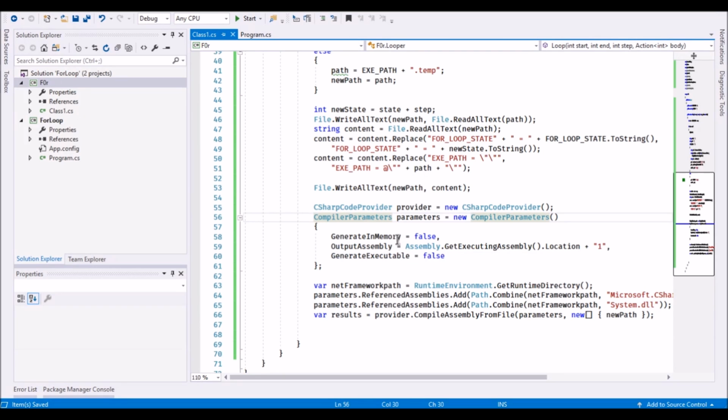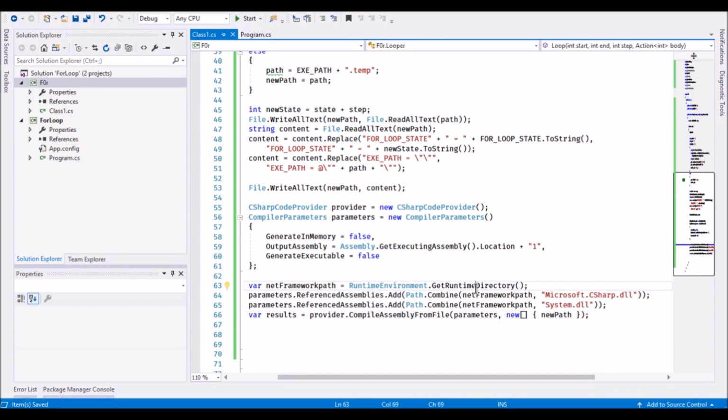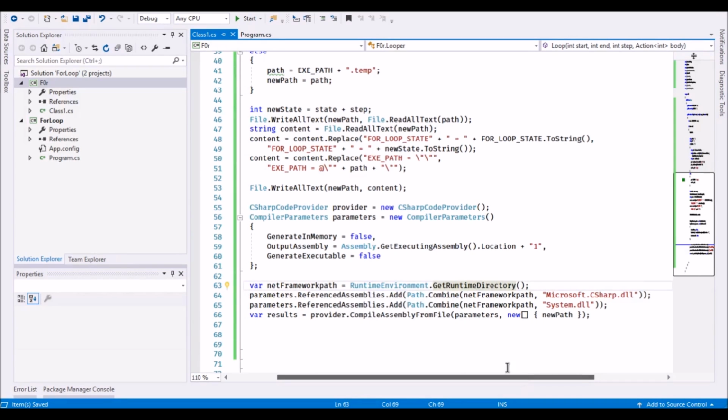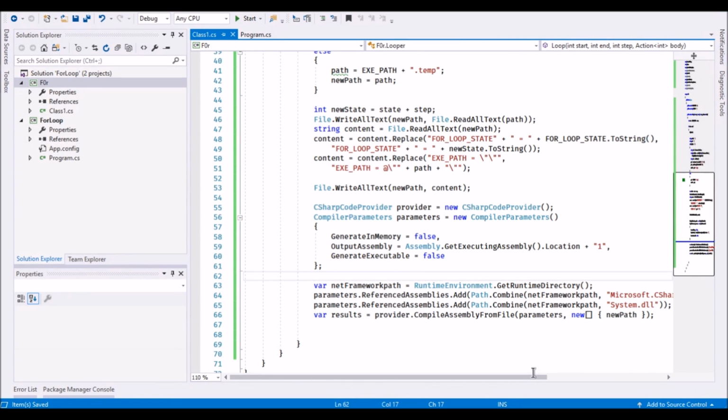So that's what these three parameters do. Then we get the .NET Framework path, where the current .NET Framework is installed, and we use it to add a few reference assemblies to our C# compiler provider. We need these in our code to reference certain parts of Microsoft's code. For example, the Microsoft C# DLL is used to use the C# compiler in C# code, and System.dll contains some vital parts of the C# language, like file or lists and stuff like that.